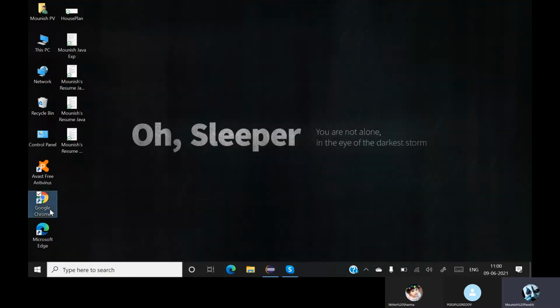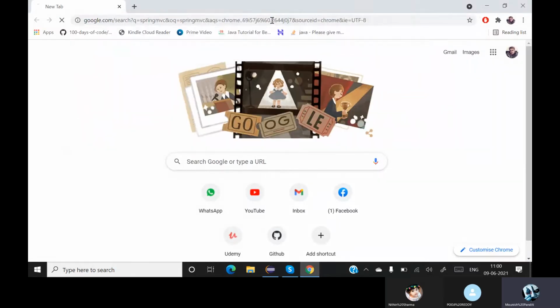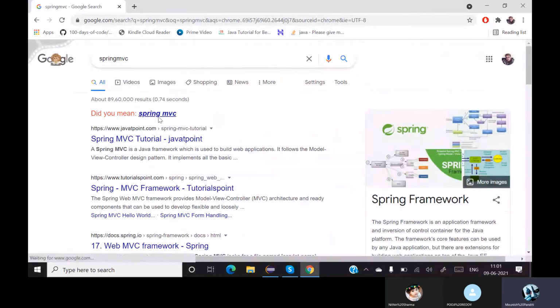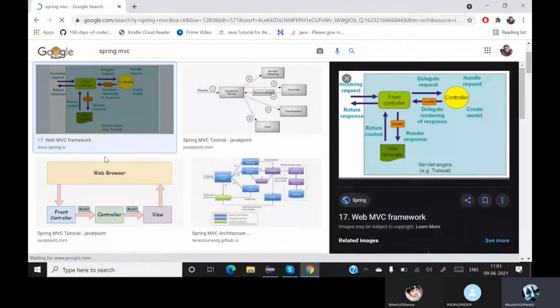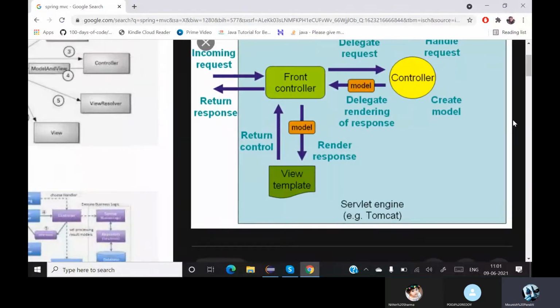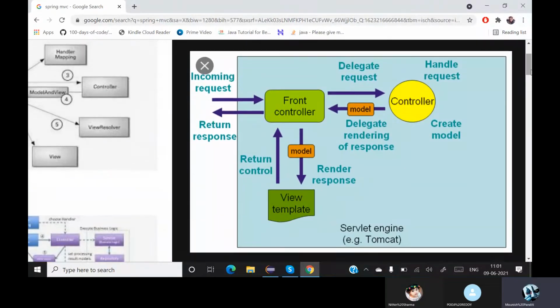We'll see that. Just go to Google and type Spring MVC. Once you type Spring MVC, you get a picture over here. This picture is basically the structure, or the architecture, for our MVC. What we had before was only model, view and controller, where our controller holds our business logic, our model holds our data, and our view holds our front-end application.